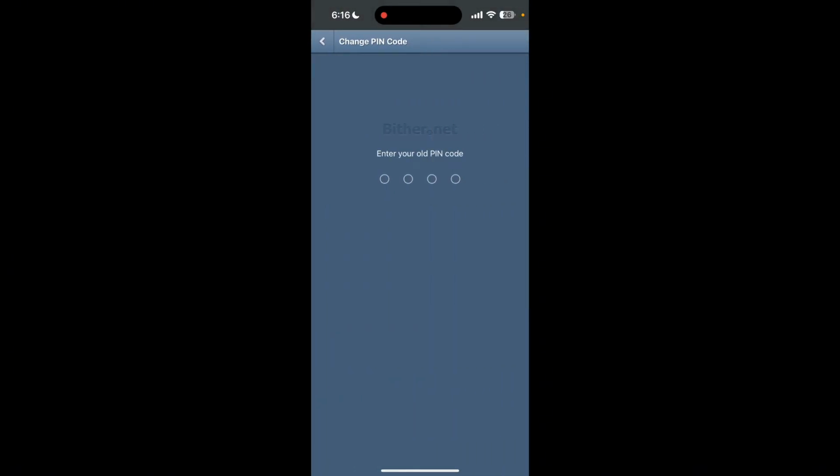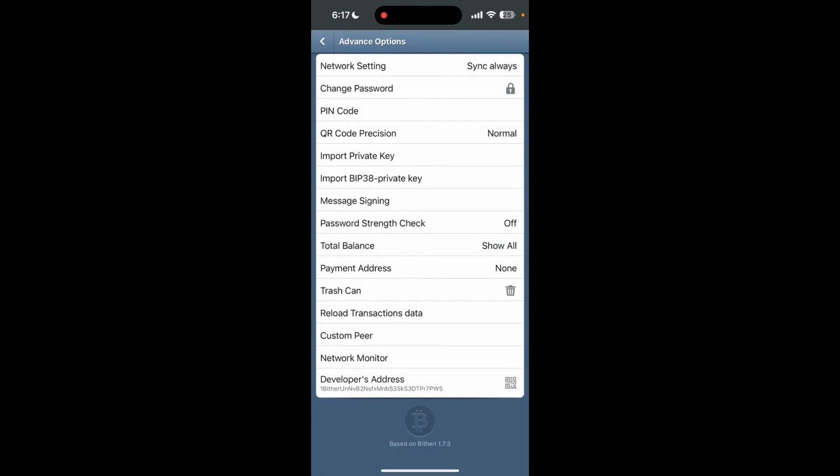Now type in the old PIN which you are currently using. After typing in, you need to type your new PIN code. Now confirm it by typing it once again. So that is how your PIN code will be changed.